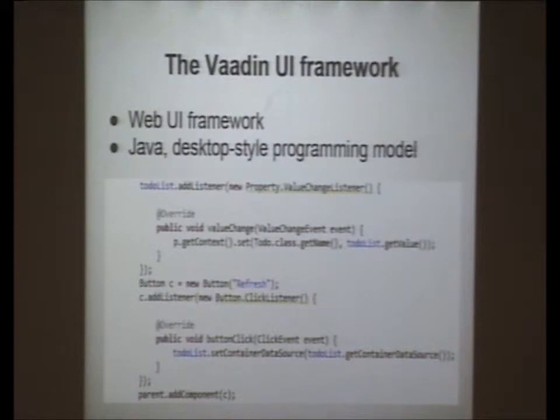First, I'm going to talk a bit about the Vaadin UI framework. Has anyone here used Vaadin? Yep, only a couple of people have used Vaadin. It is a web UI framework. It's a framework used to build web software, or let's say software which runs on servlet containers.